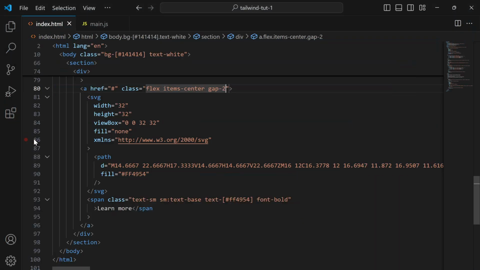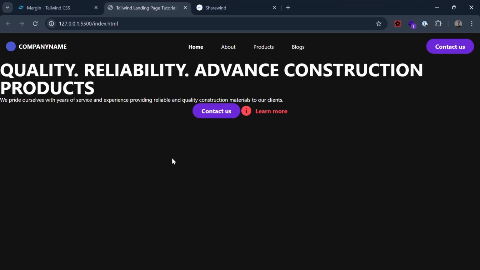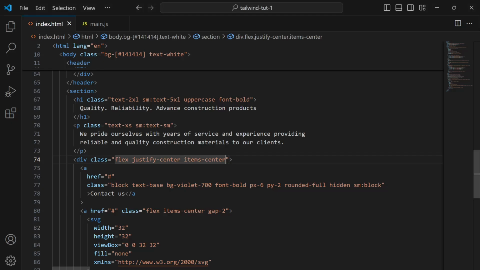Okay, great. Now we can continue and put the links side by side. We can just say flex. Then justify between, also items center. So this should, okay, not justify between, which puts as much space between them as possible. We want justify center to center the whole content. So here, now we want some space in between them. I think it's 24 pixels. 24 is 6 in Tailwind, so gap 6.